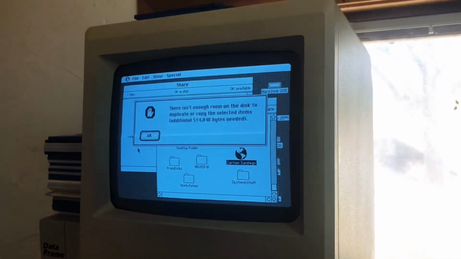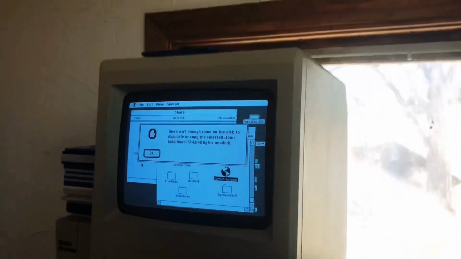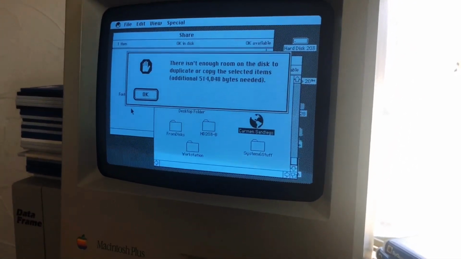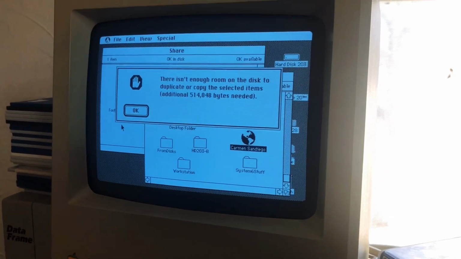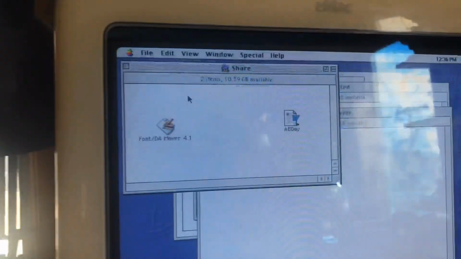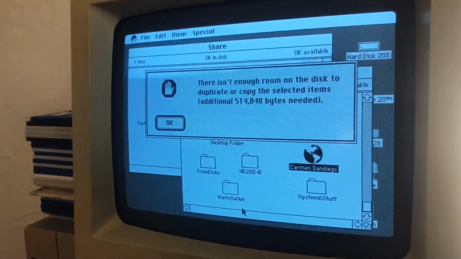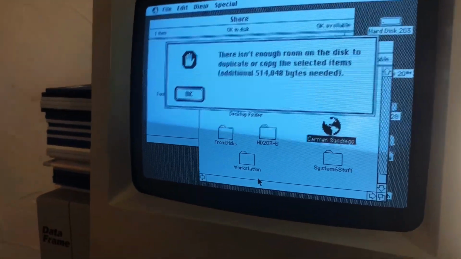There isn't enough room on the disk to duplicate or copy the selected items. Well, that's weird. Let me try. I'm a master at making things work. So we can move stuff from here to here. Let me try. Hang on. No, don't touch it yet. But we can't move stuff from here to there. That's really weird.